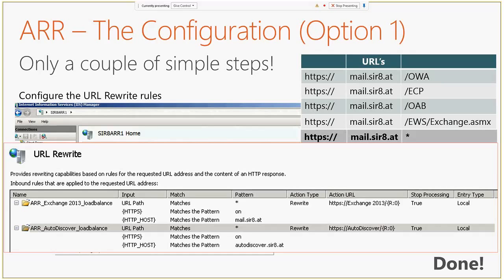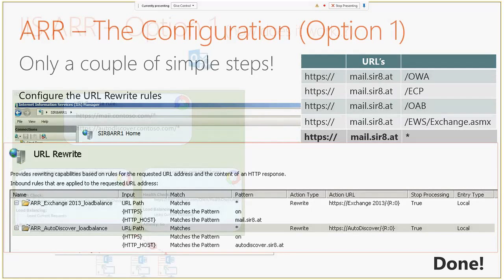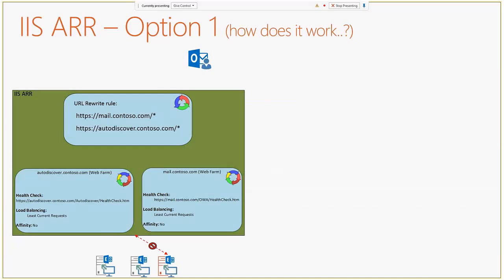Okay, so let's have a look at option one. What does option one really mean? Option one is an option where I have a shared namespace for the protocols, which means in that example I'm going to have mail.contoso.com/OWA, mail.contoso.com/ECP, mail.contoso.com/RPC, and so on and so forth. And I have autodiscover.contoso.com, obviously, because my client will not call mail.contoso.com/autodiscover in the default scenario.